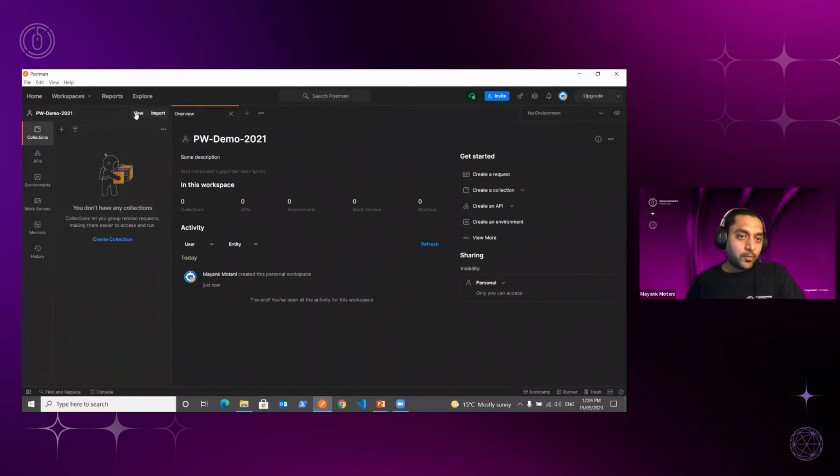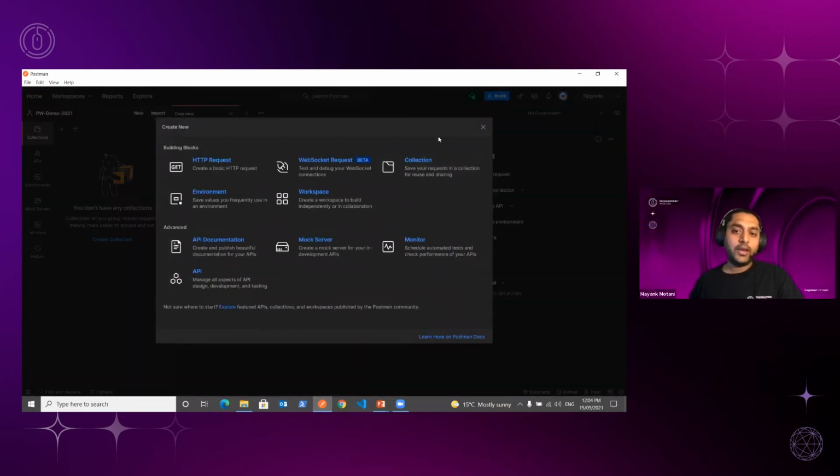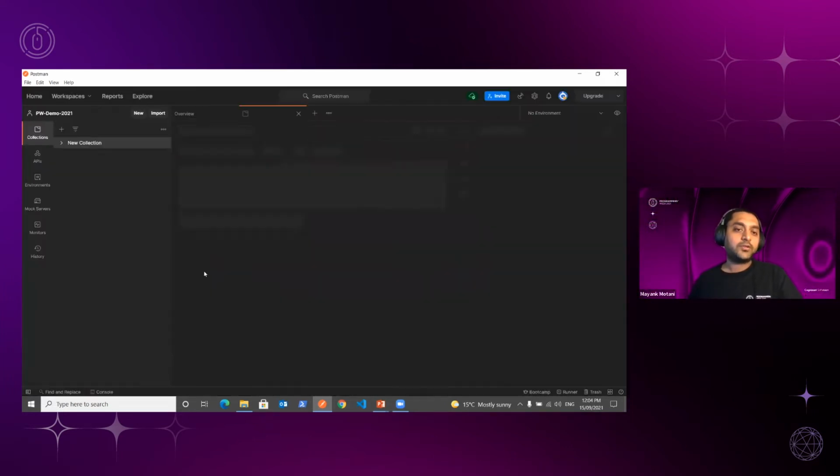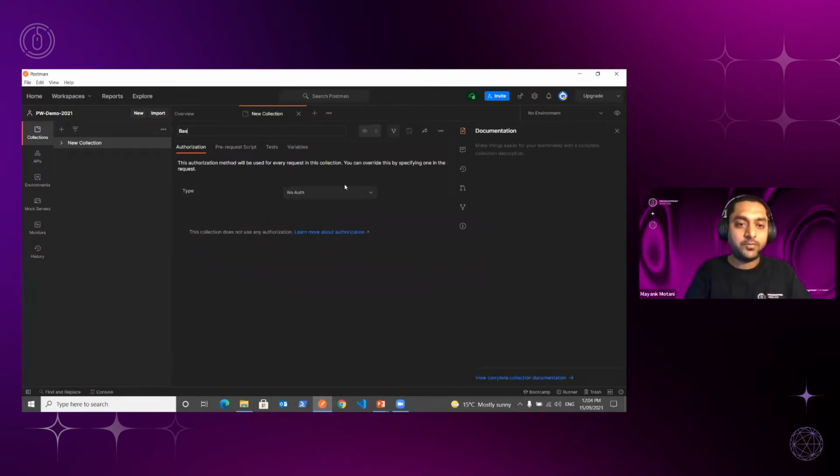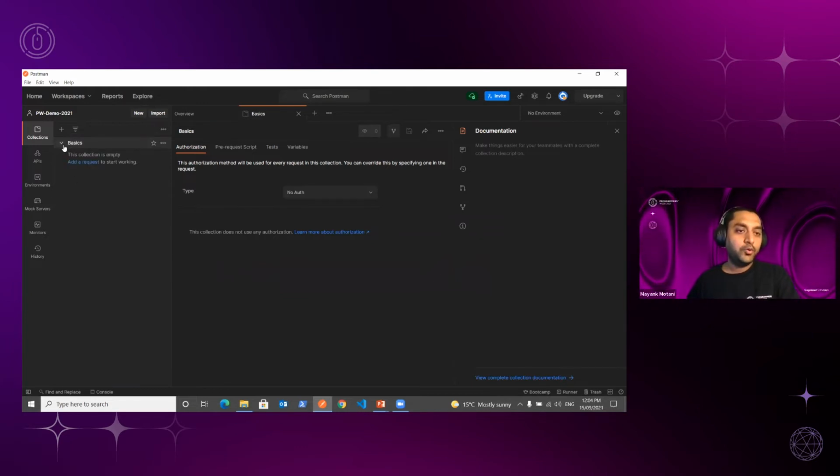Okay. Now, on this button here, I'll click new, and we can create a new collection here. As you can see, this collection helps you save your requests for reuse and sharing. Let's create a new collection, and we'll just name this basics. So just like that, I have created a new workspace and a new collection. And now I can start adding some requests and start working with my APIs.